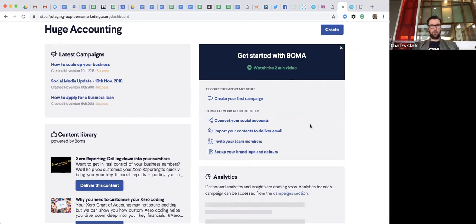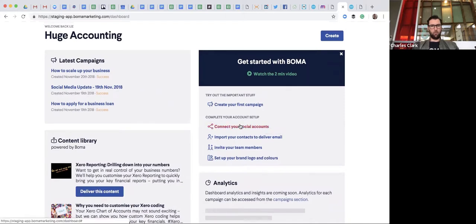So the first thing to do when setting up your Boma account, you land on the dashboard, which is where we are now, and you can see here on the right hand side we've got a few tasks to complete your account setup, and this will only take you a couple of minutes. But it will really give you a powerful experience with Boma, so we recommend doing it as soon as you can. So the first one is to connect your social accounts.